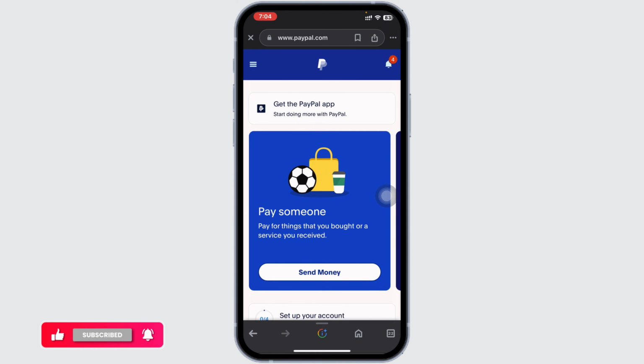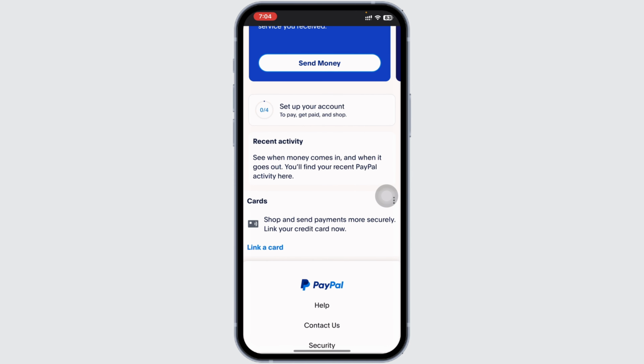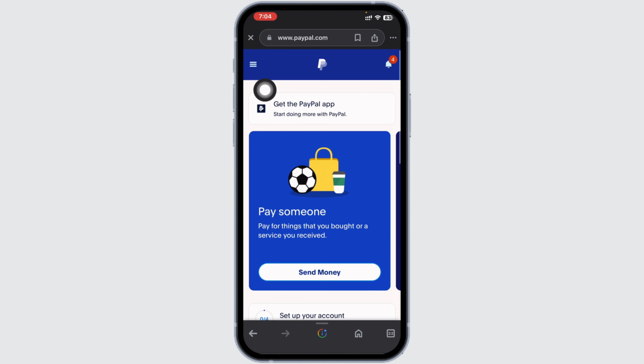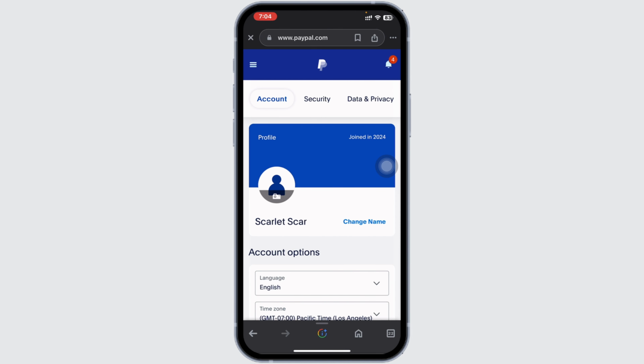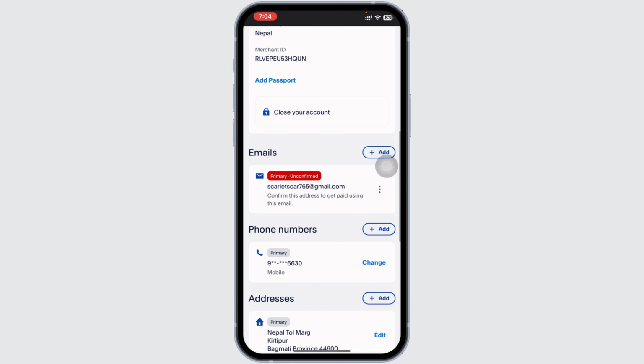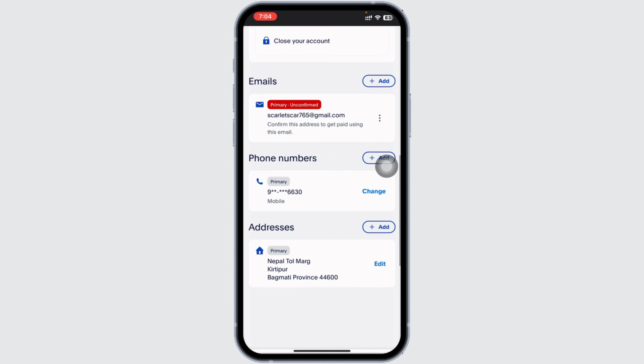Once you're here, tap on the three horizontal lines at the left corner of the screen. Then click on the setting option as shown in the screen. Once you're on this page, scroll down and you will see the option of email. Over here, you'll have two options with you.